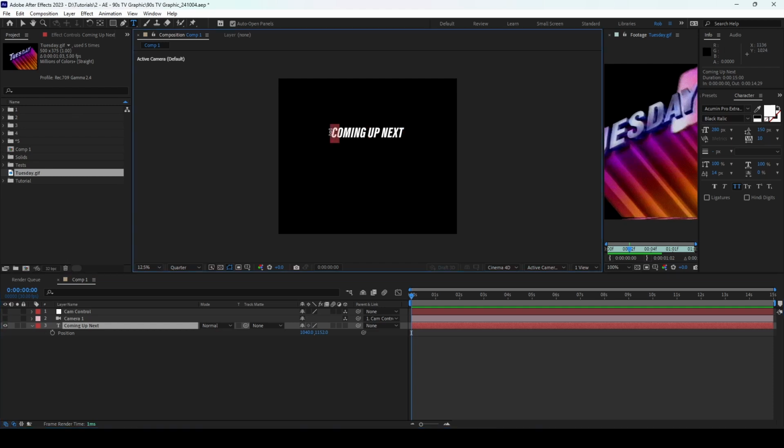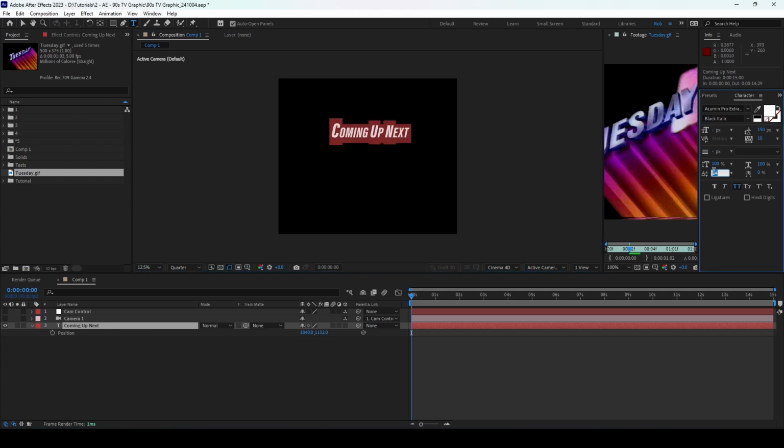The letter C will be 400. The U and the N are both at 350 here, like that. And then everything after the C, we're going to set to 0. And then the baseline shift is going to be 14 for everything but the C. Right? Yep, there we go.